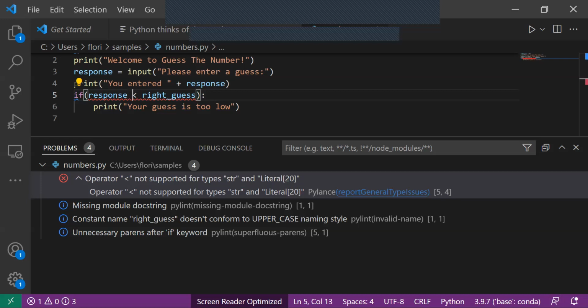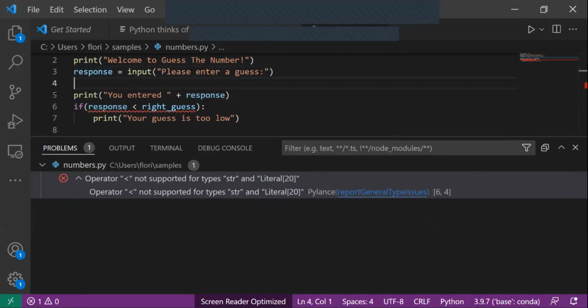So what we can do is go up to this line: print, response equals input, "Please enter a guess." Please enter a guess, colon, quote, right paren. Response equals input.